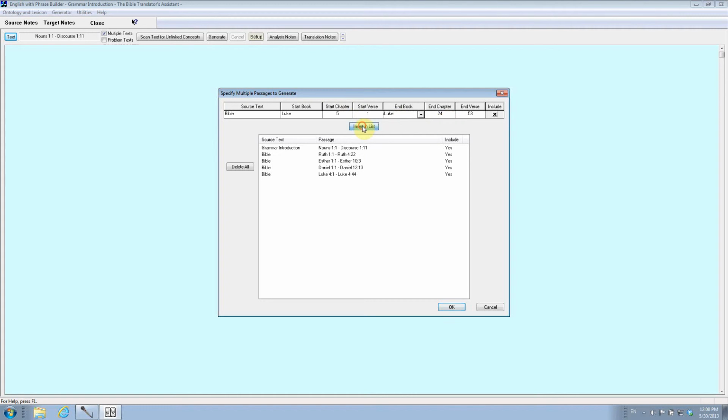And whenever you change something up here, you need to say insert into list. If we want to add a new one, you can say something. Let's say we want to do the entire book of Genesis. Okay, Genesis 50 to 26. And now, whenever you have this multiple texts checkbox checked, it will generate whatever you specified in here. Okay? That concludes this segment.